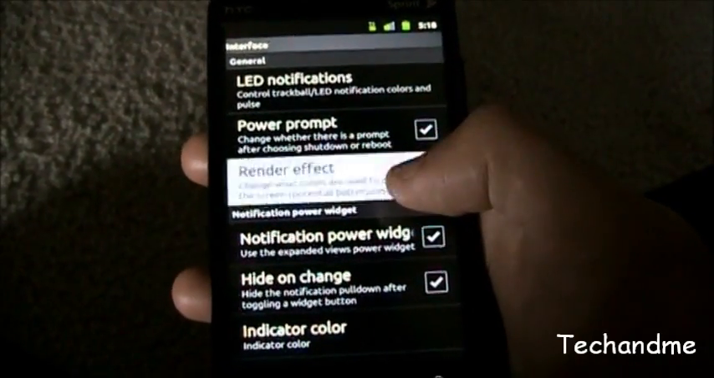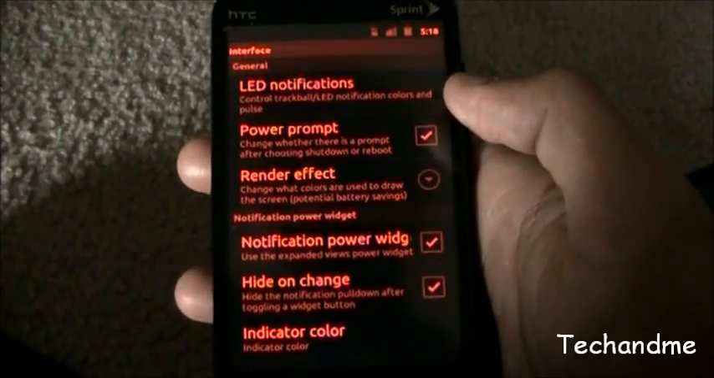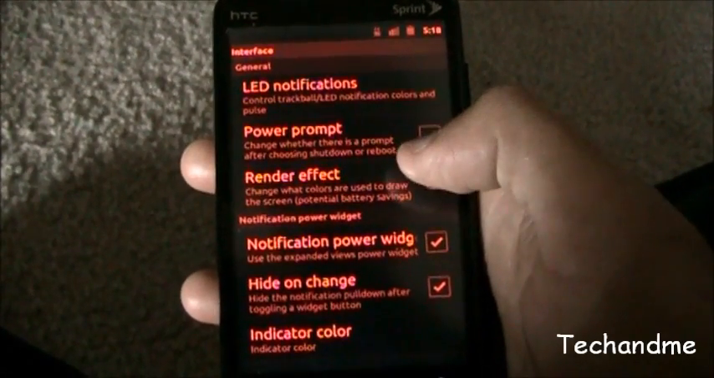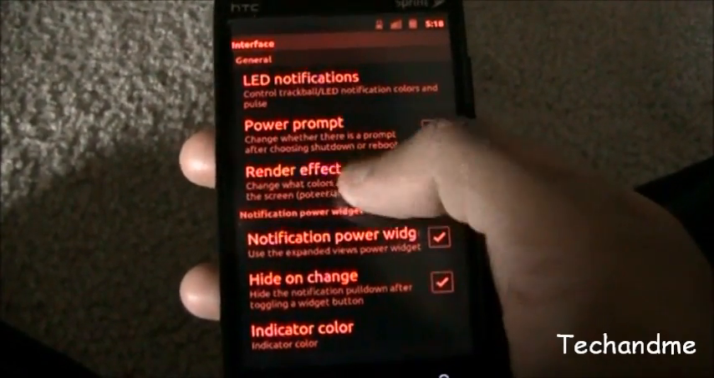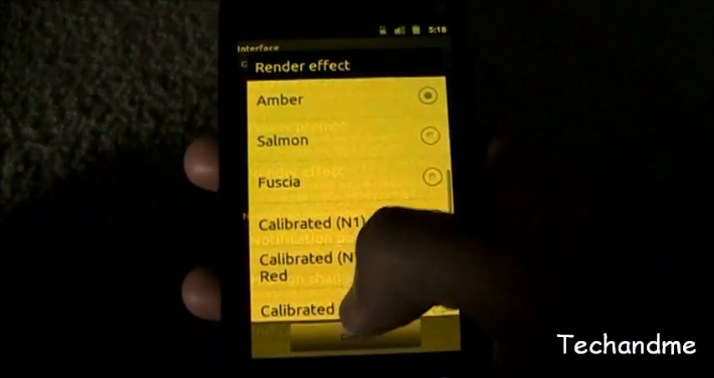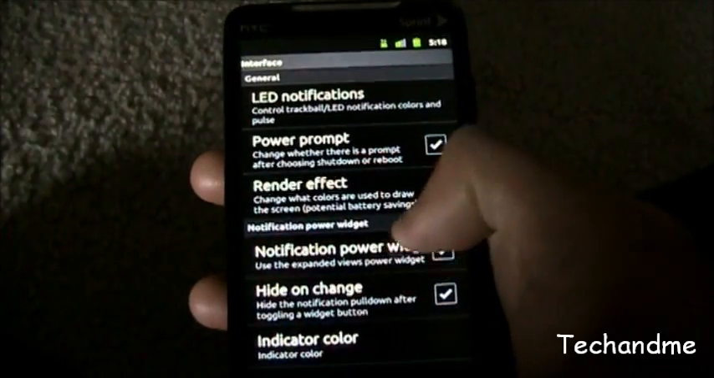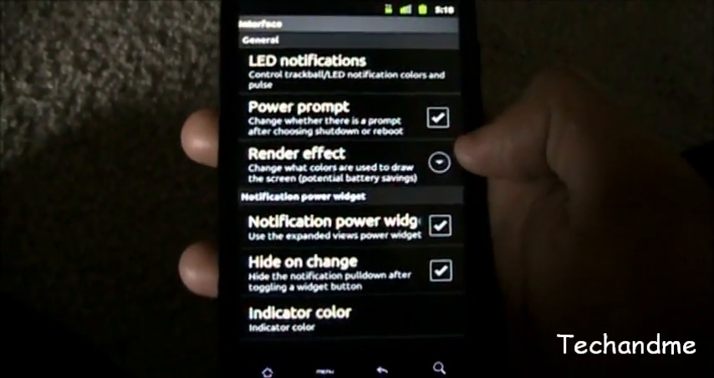Okay, render effect. You can have render effect as in night mode, so it saves more battery, so it's all red and black only. That's the only two colors. You can have amber. You can have different render effects. This actually helps you save battery, so that's kind of cool. So no render effect. Notification power widget.